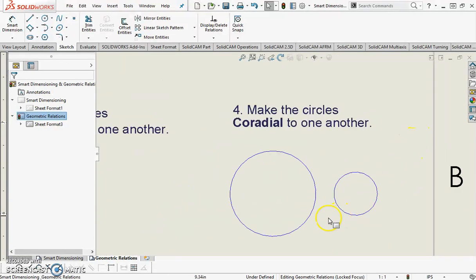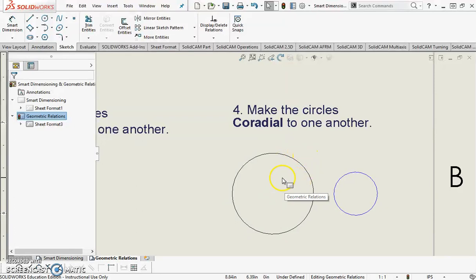Now, number 4 is one of those relations that we barely ever use. Maybe there's a reason for it. Honestly, I don't know why we would ever use this, and you're going to see why. This says make the circles co-radial to one another. Co meaning to share, and radial meaning having the same radius. So they're going to turn into the same size. But watch what happens. This circle is currently stuck here or fixed in place.